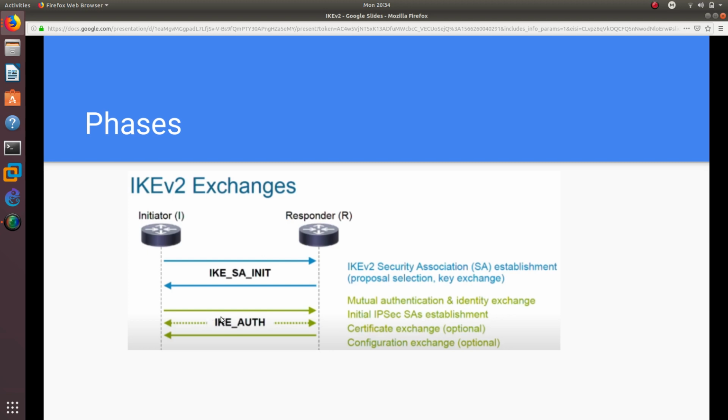And then there are two other messages that are exchanged right here, and this one is to create a mutual authentication and identity exchange. This one is the initial IPsec SA establishment. If you want to configure certificate exchange, or if you have configured it to have a certificate exchange, it's going to happen over here, and the configuration exchange as well is going to happen here, and it's optional because you can use pre-shared keys.